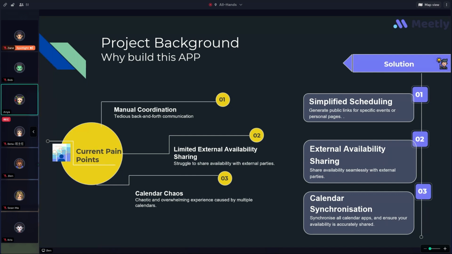Lastly, one of the biggest features is that we support calendar synchronization. It helps you to avoid double booking or missed appointments. That also means when you share your availability, it ensures it is correct and up to date. That's why we built this app, to tackle the pain points that current calendar tools don't fully address.